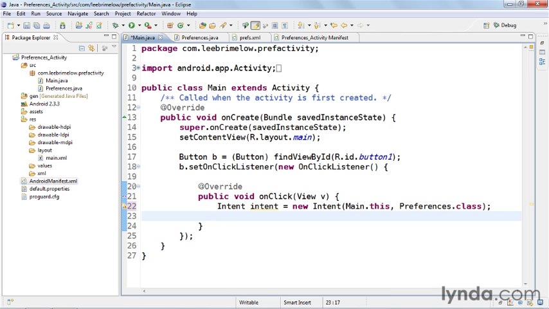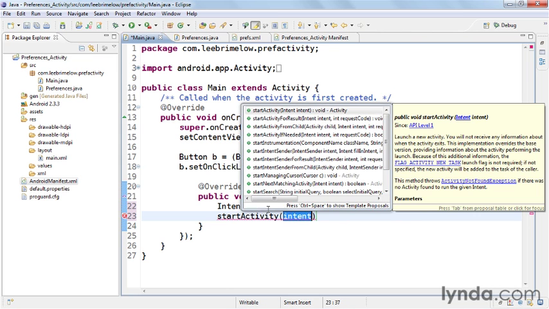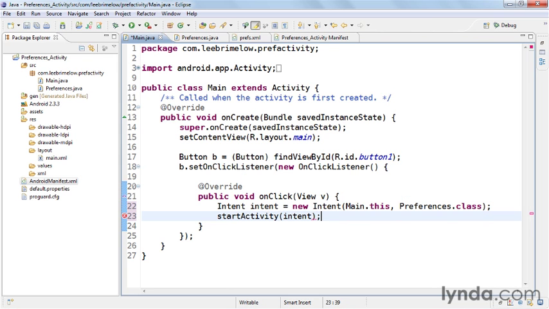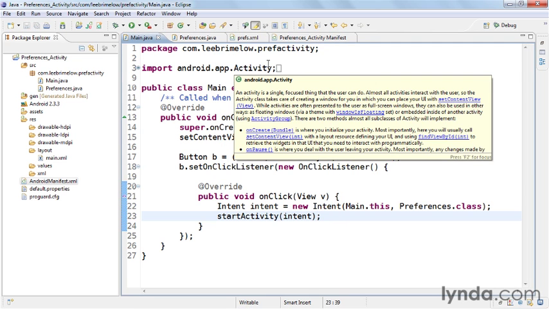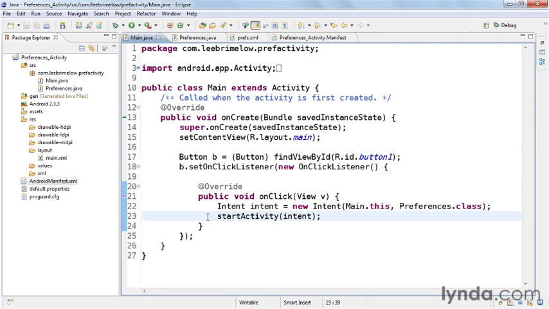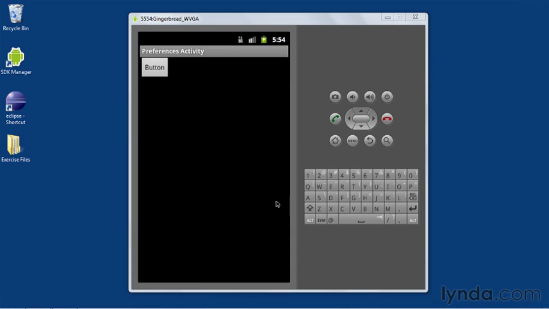So now we have our intent set up. All we have to do is to say startActivity, pass in our intent like that. Okay, so let's go ahead and run this. Now again, all we're doing here is when the user clicks the button, we're actually launching the preference activity. The user will be able to interact with that, and the values will automatically be saved.